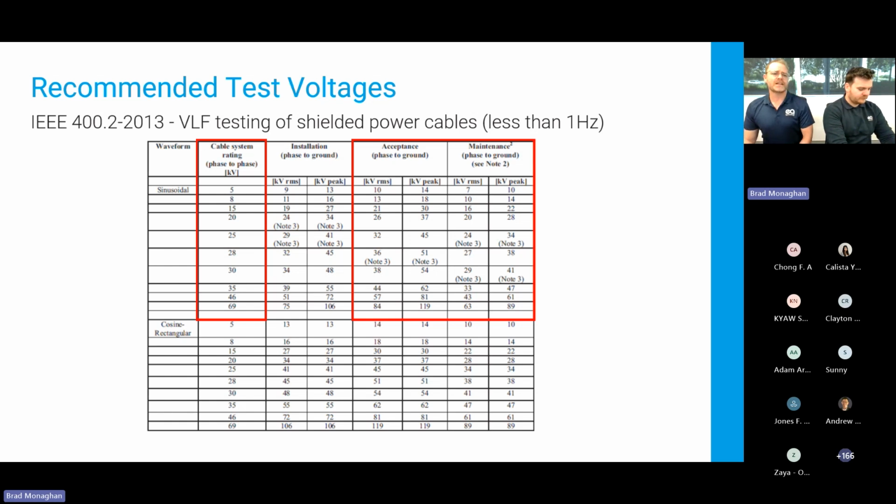So I suspect a lot of these have come from just other voltage levels from around the world. And then on the right-hand side here, we have acceptance tests and maintenance tests and the recommended RMS voltages to go to. They do have your peak voltages in there, but you can just do some maths and figure out the difference between the two.